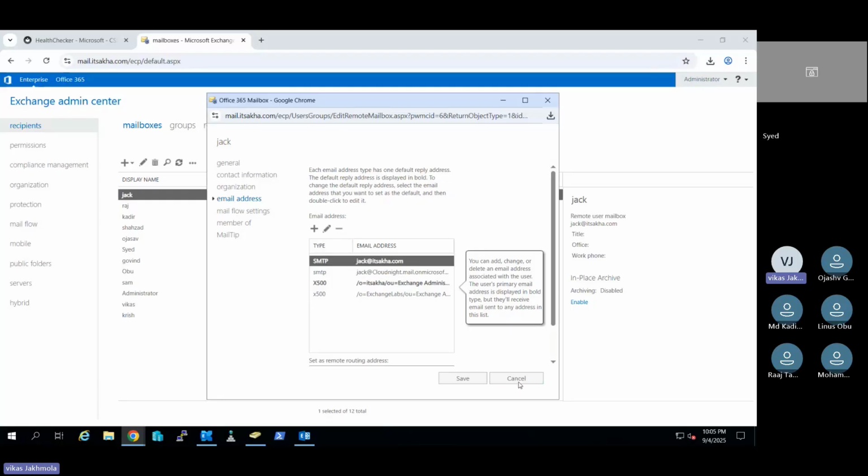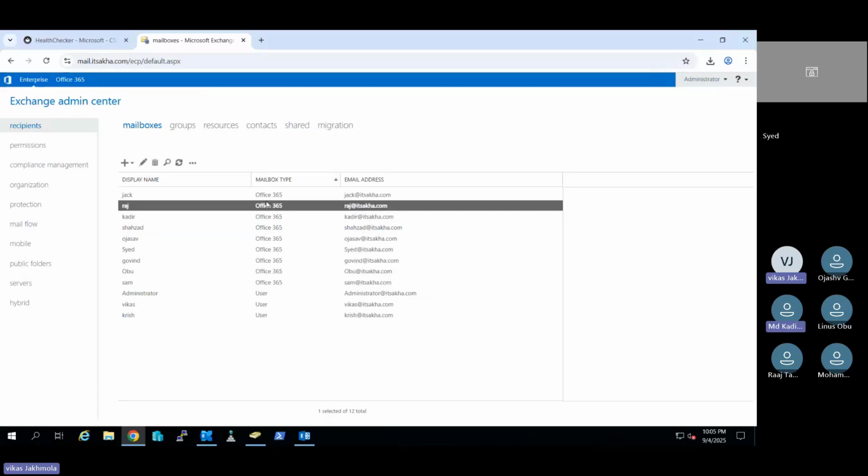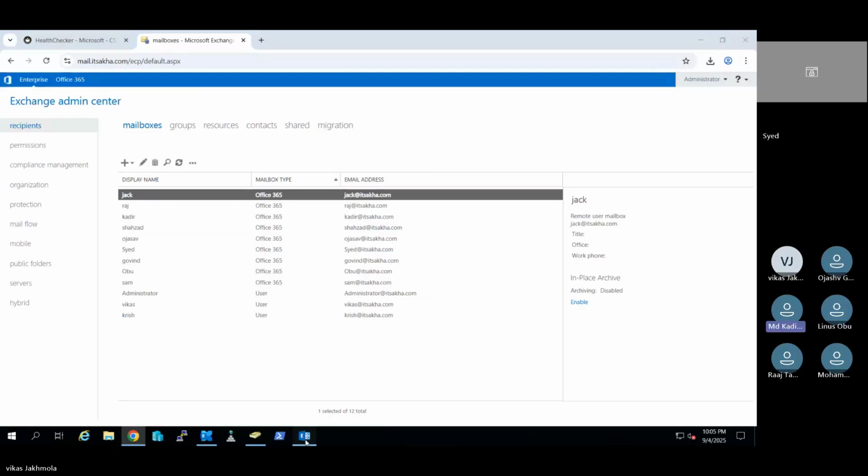So it's detecting from here as well. It has that Office 365. Go to the attribute again.